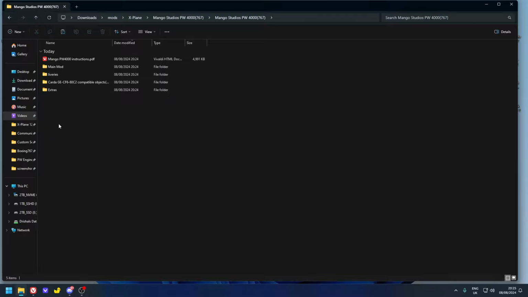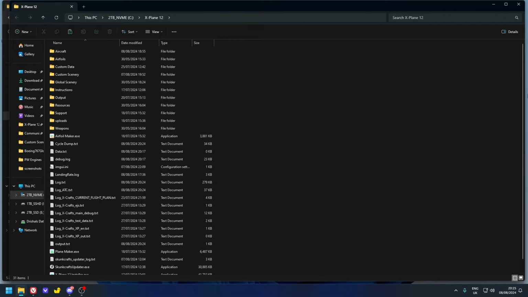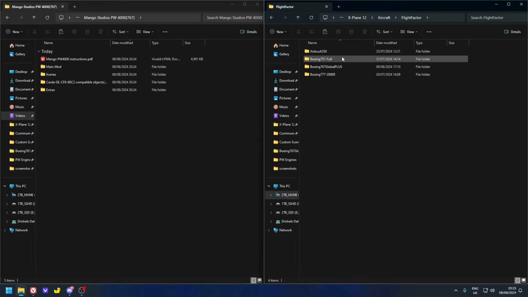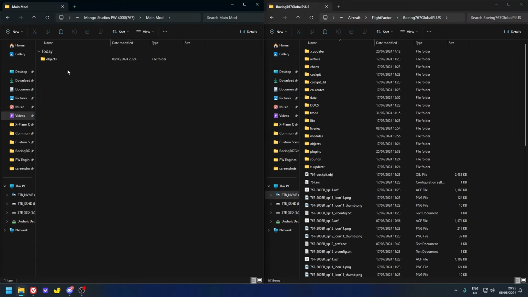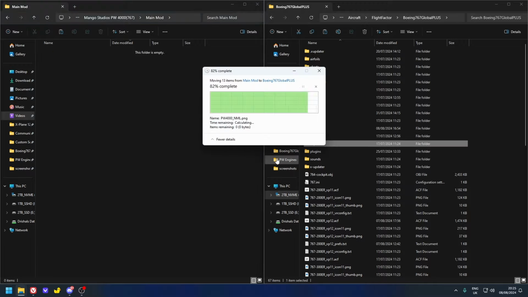So what I'm going to do here is just right click my explorer folder and open it in a new window. Okay. And open these two just like that. I'm going to navigate to my Flight Factor 767 folder, go into the main mod folder and copy or cut or however you want to do it. You can even just drag the objects folder here. It's going to replace some files.